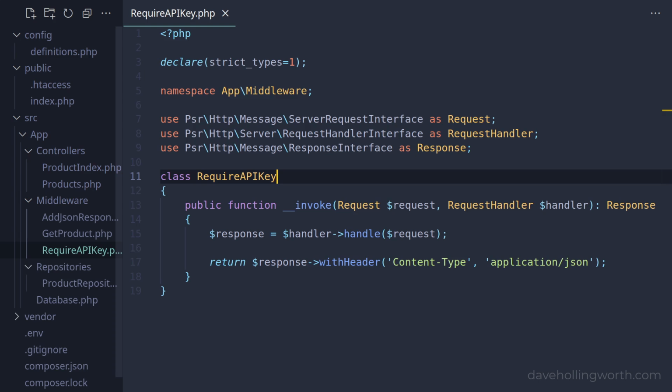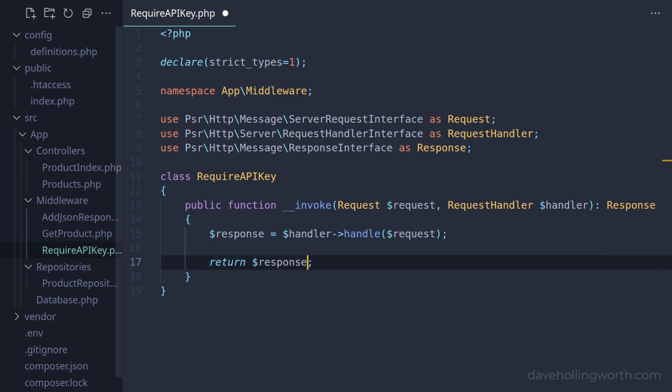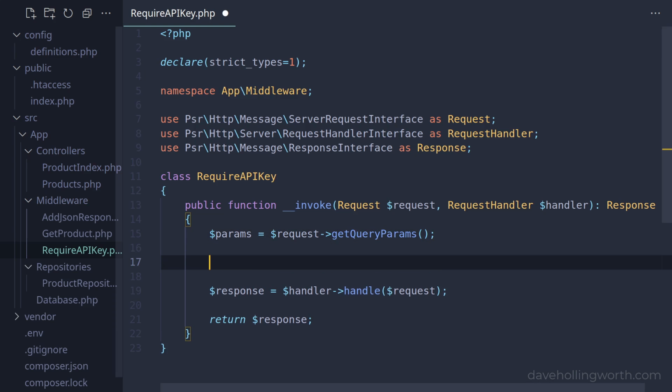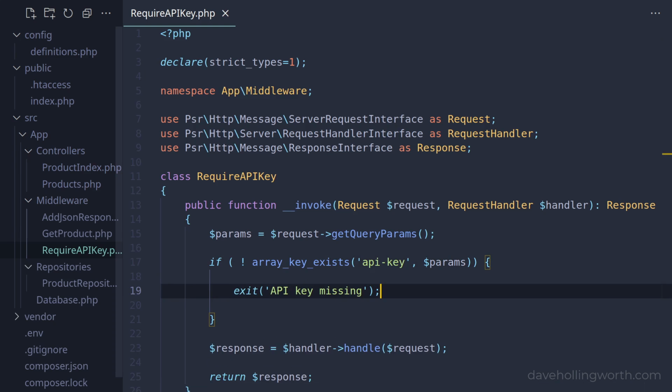In the body of the invoke method, we still want to handle the request and return the response, but without adding the additional header. Before we do that, we want to check for the presence of an API key in the request. There are a couple of ways we can do this. First, let's get it from the URL using the query string. To get the query string parameters from the request, we use the getQueryParams method. This returns an array of the key value pairs from the query string. So let's check to see if there's an element with an index of API key. If not, for now, let's just exit the script with a message.